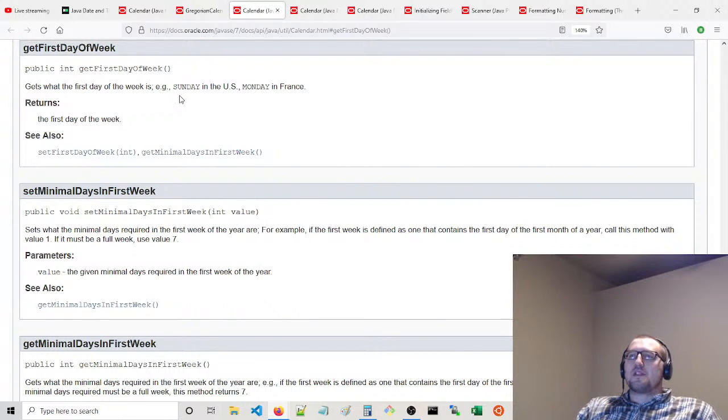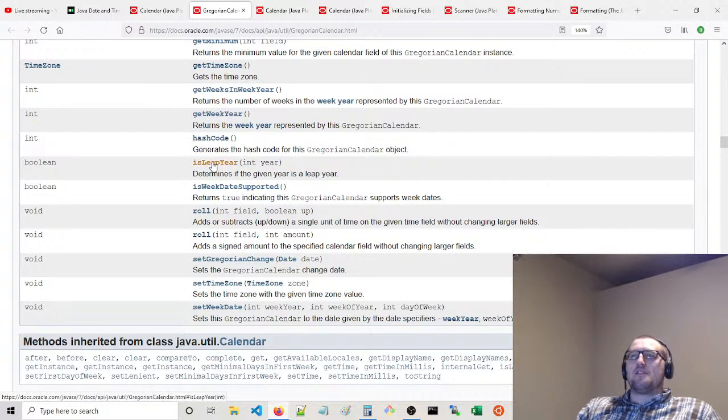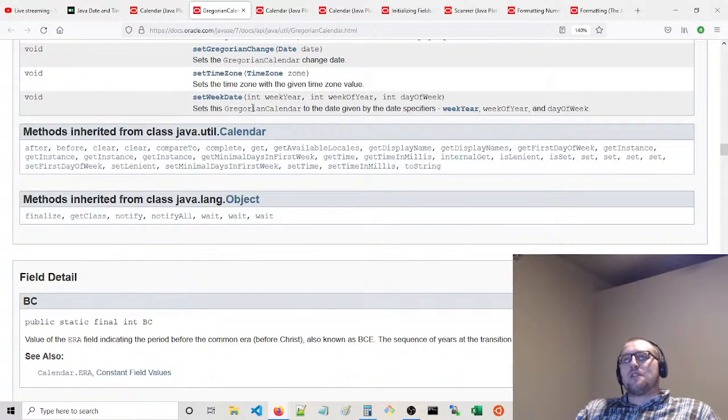Gets what the first day of the week is. Sunday in the US, Monday in France. Oh, okay, maybe that's why we're not... Oh, that's right, actually. And we just set the locale, or the time zone. I don't know, week year, week of year, and day of week. I don't know what these are.